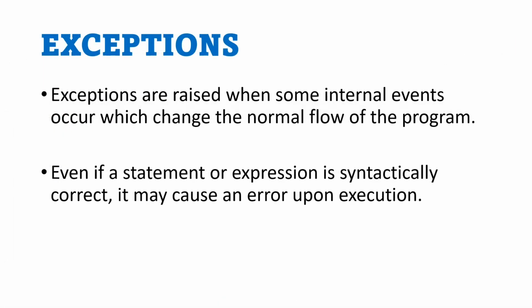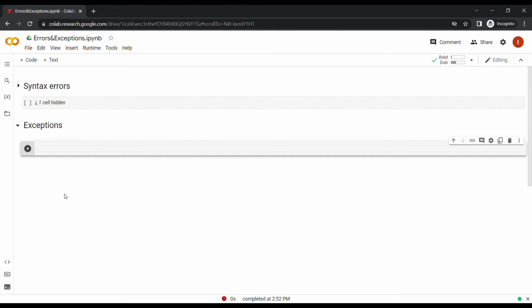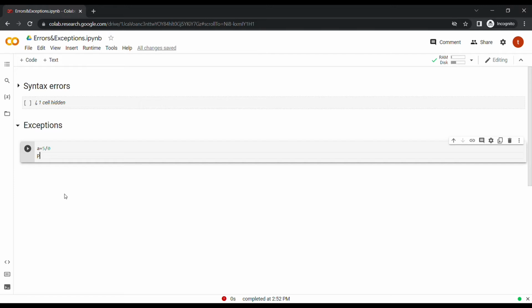Exceptions are raised when some internal events occur which change the normal flow of the program. Even if a statement or expression is syntactically correct, it may cause an error upon execution. Errors detected during execution are called exceptions. Most exceptions are not handled by programs. Let's look into an example. Let me type a is equal to 5 divided by 0 and print a, and let's run the code.